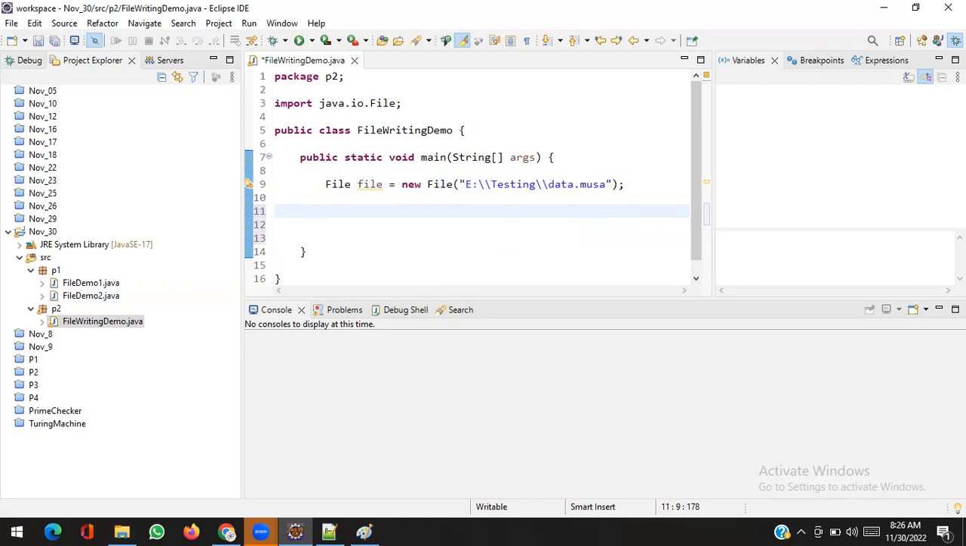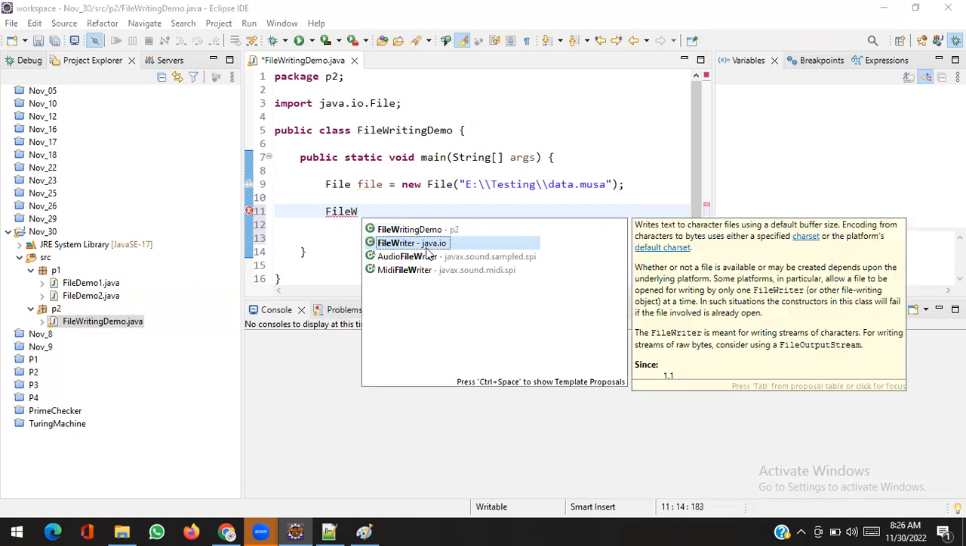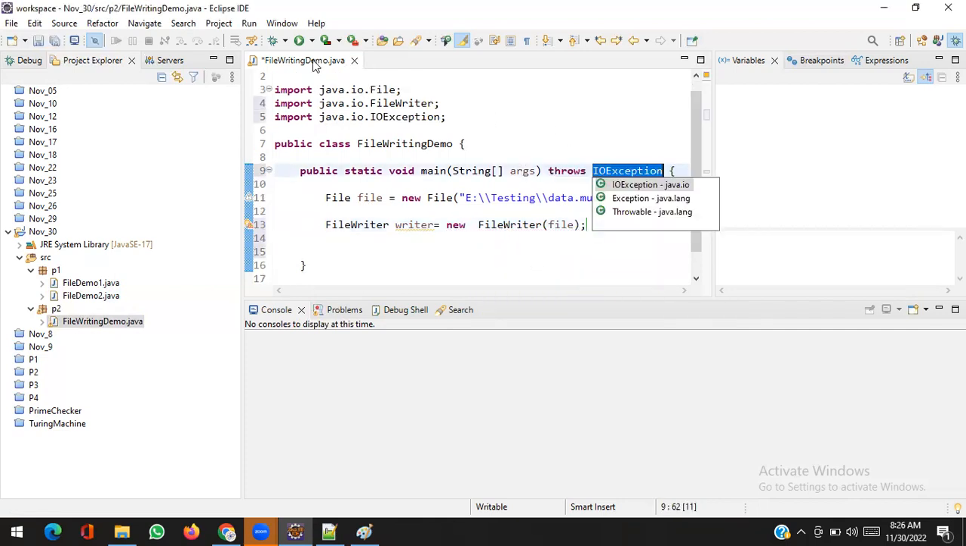So I want to create an object for file writer because I want to write text data. So let's create a file writer object. You can see there is a class in Java, FileWriter. FileWriter writer equal to new FileWriter, and it will pass the file. And I know that every method, every constructor from the IO will throw IO exception. So I will declare it here.